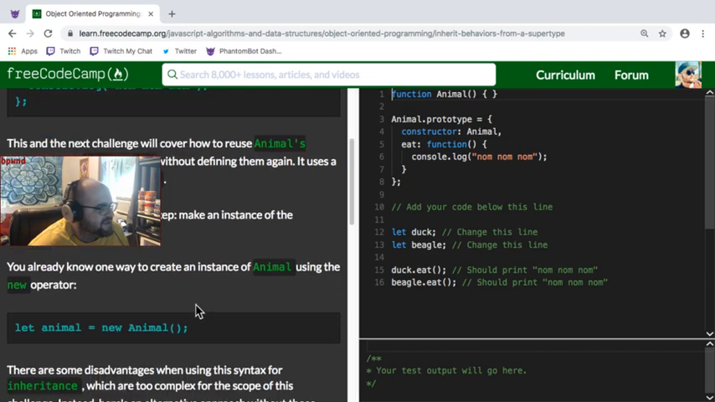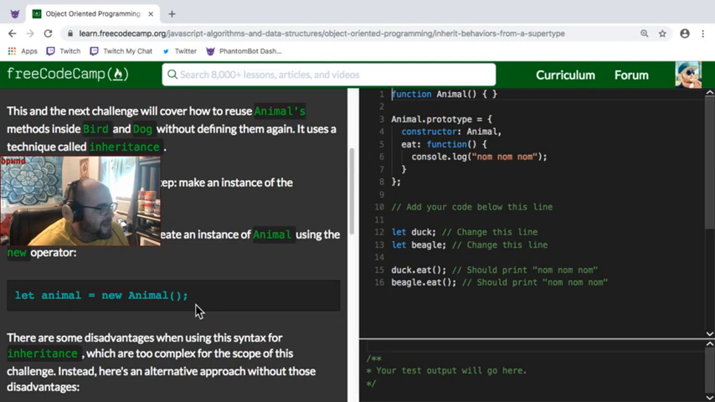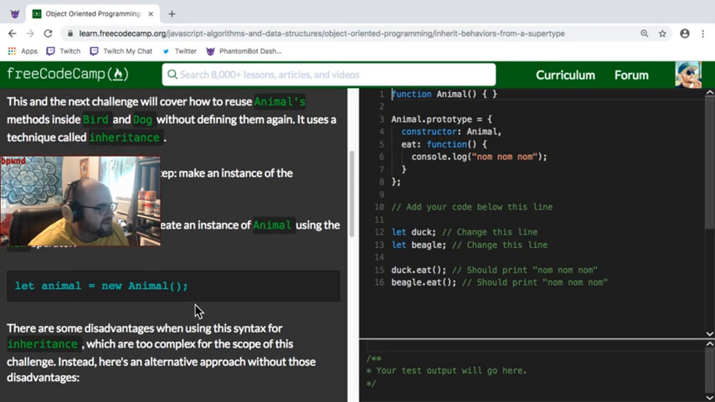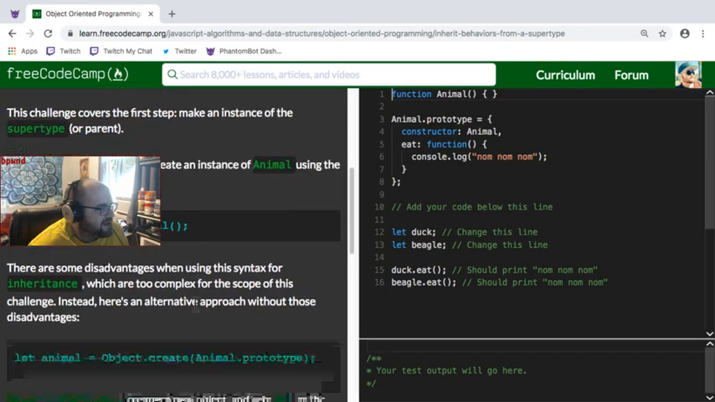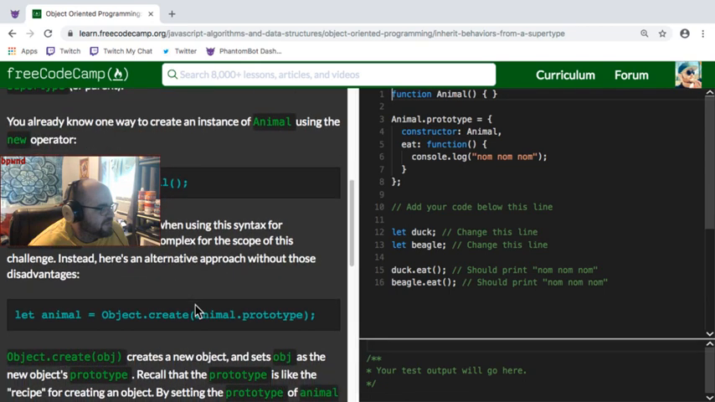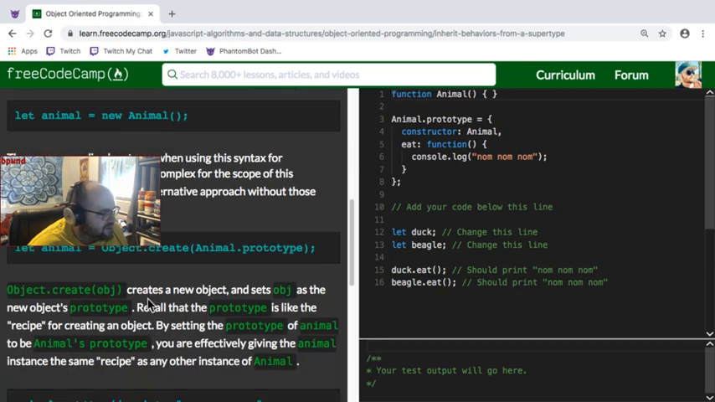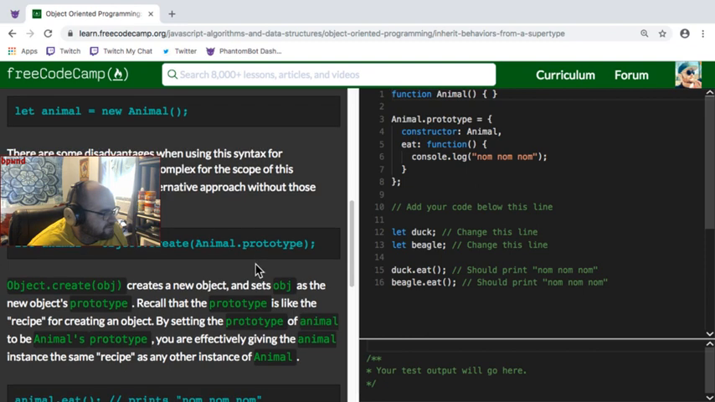Make an instance of the supertype, or parent. You already know one way to create an instance of Animal using the new operator: let animal = new Animal(). There are some disadvantages when using this syntax for inheritance, which are too complex for the scope of this challenge. Instead, here's an alternative approach without those disadvantages: let animal = Object.create(Animal.prototype).